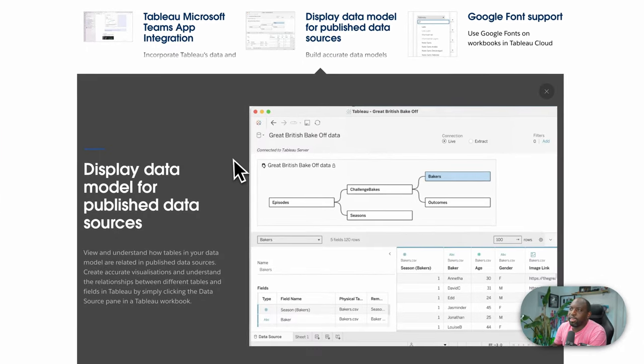All right, display data model for published data sources. Oh, this is nice. So when you publish a data source up to Tableau Server, you don't always have the availability to see the data model behind that published data source. You see the data source, you see the columns, you see everything in it, but you don't see the model, this actual diagram. And because of all the improvements to data modeling, this makes logical sense.